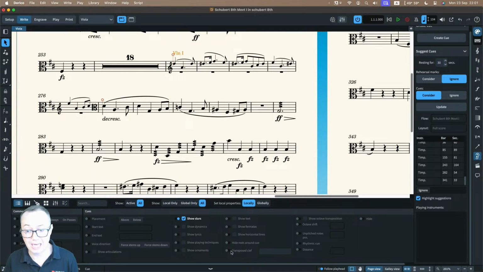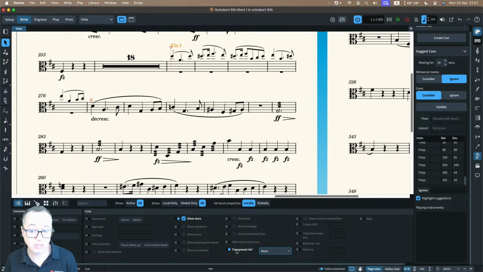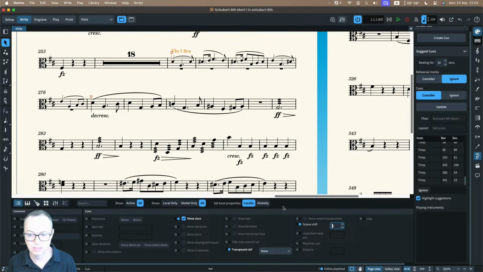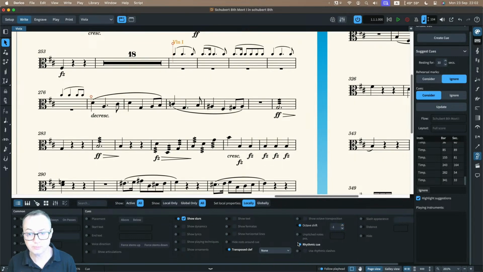Also transpose clef, so maybe we don't need a transpose clef. The viola will probably cope reading that one fine, but maybe because of the space it's a bit too high. So you can also do an octave shift and bring it down an octave. It's now labelled it violin 1 8VA, so that it knows that it's octave shifted it, but it's brought it into the staff just for engraving space reasons. You can also do things like make these a rhythmic cue, and you can set how far off the staff they are.